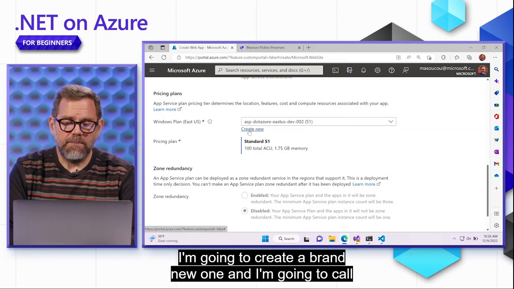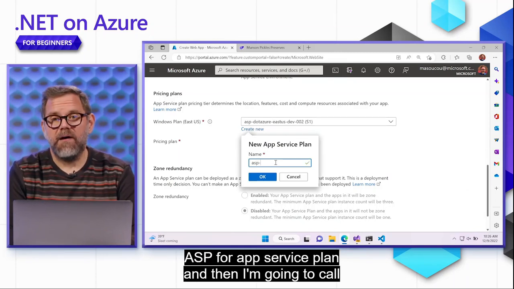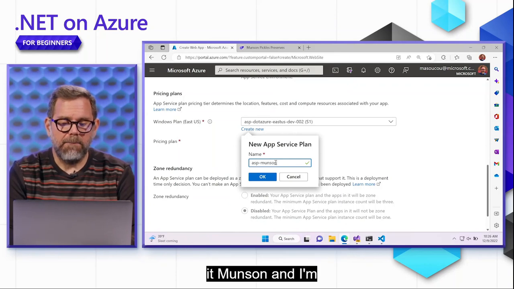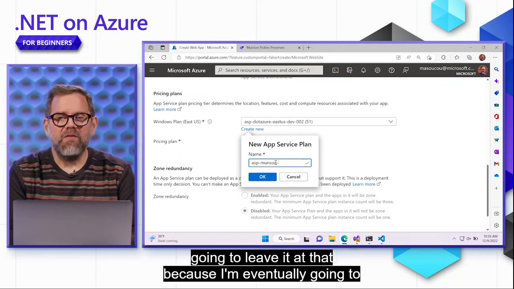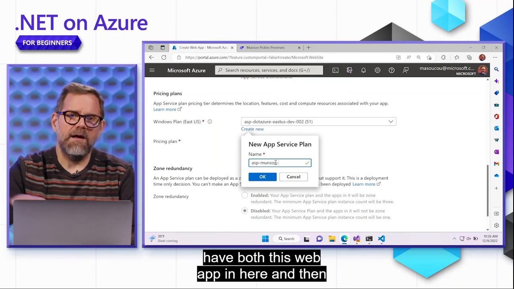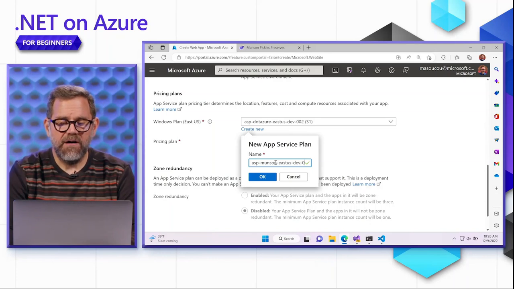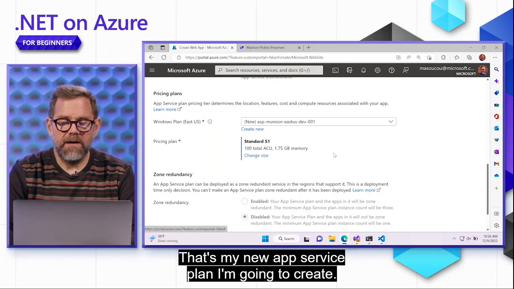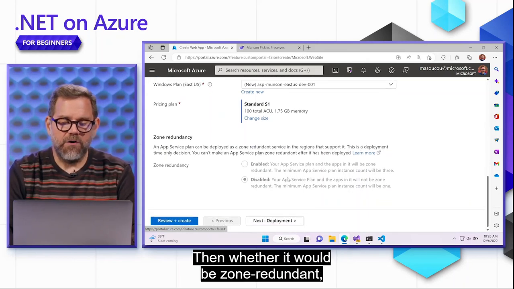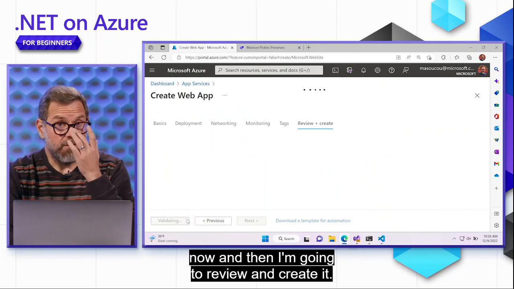So I'm going to create a brand new one. And I'm going to call it ASP for App Service Plan. And then I'm going to call it Munson. And I'm going to leave it at that because I'm eventually going to have both this web app in here and then a web API. And then East US Dev 001. So that's my new app service plan I'm going to create. And then whether it would be zone redundant, which I don't have right now. And then I'm going to review and create it.